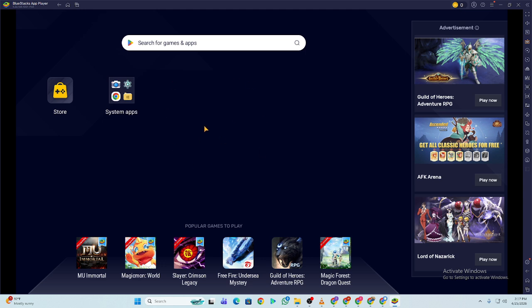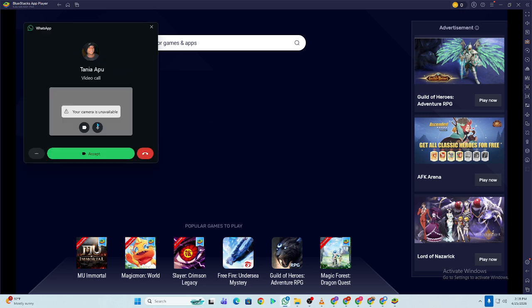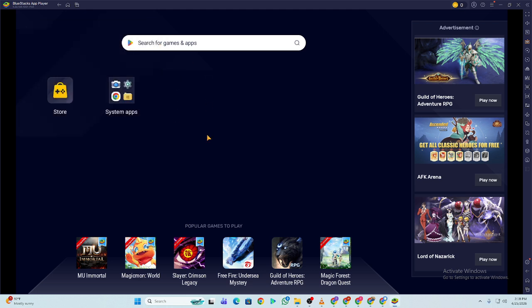If the game is lagging, go into Settings and adjust performance by increasing RAM and CPU usage. Now you can enjoy mobile games on a bigger screen with smoother controls and better graphics. And yeah, that's how you play mobile games on PC using BlueStacks. Simple setup and way better gaming experience.